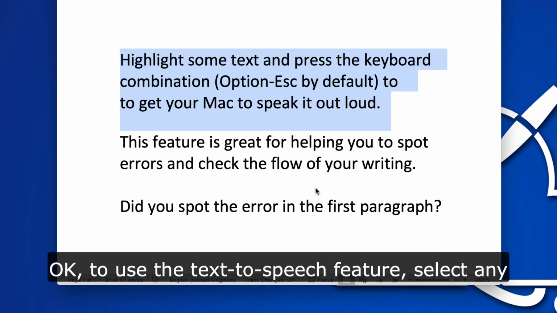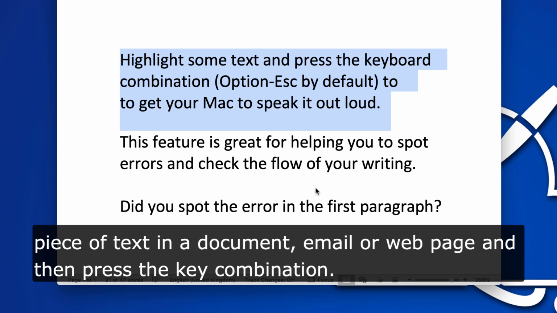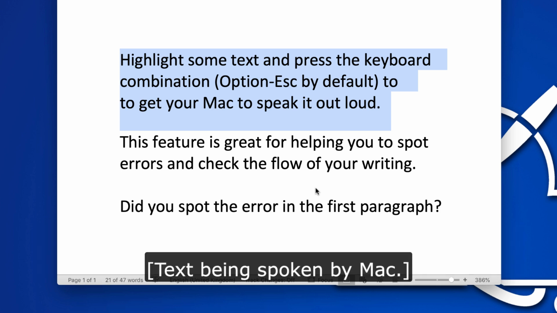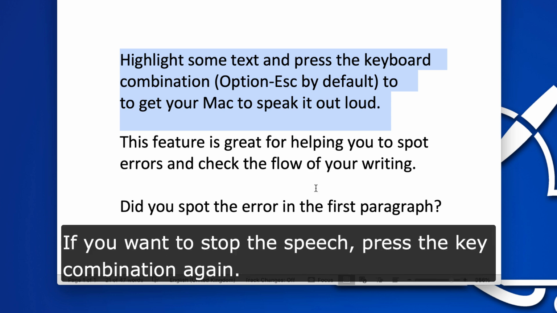OK, to use the text-to-speech feature, select any piece of text in a document, email or web page, and then press the key combination. Highlight some text and press the keyboard combination, Option-Esc by default, to get your Mac to speak it out loud. If you want to stop the speech, press the key combination again.